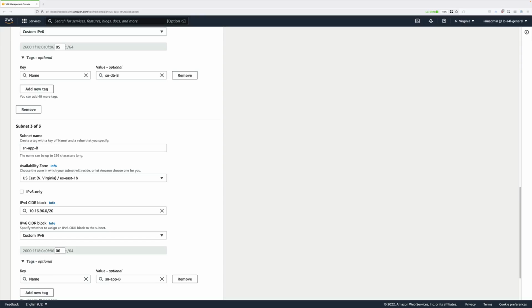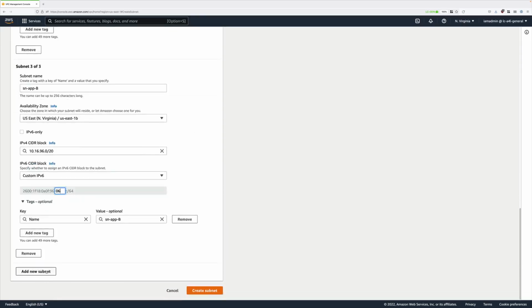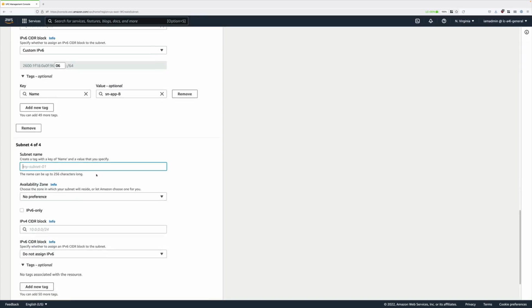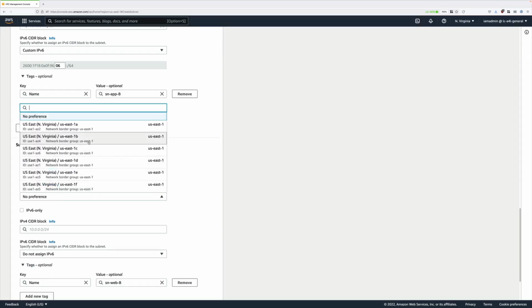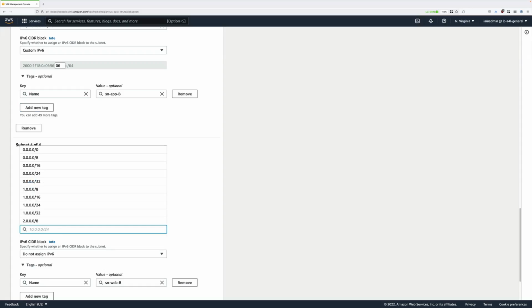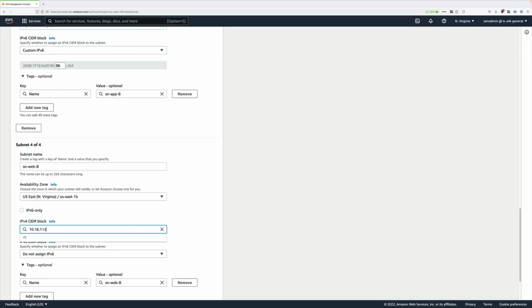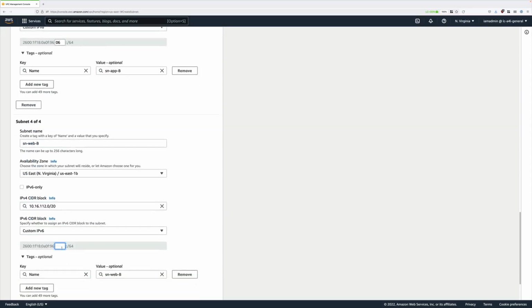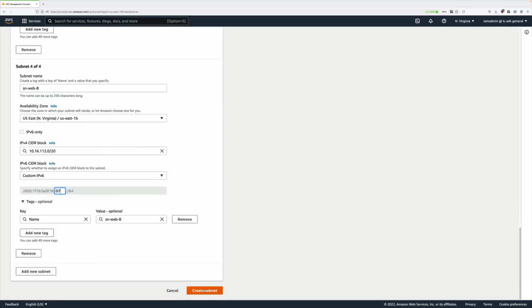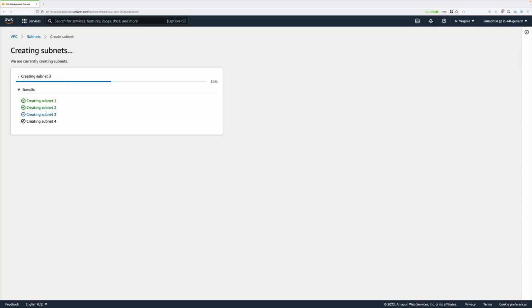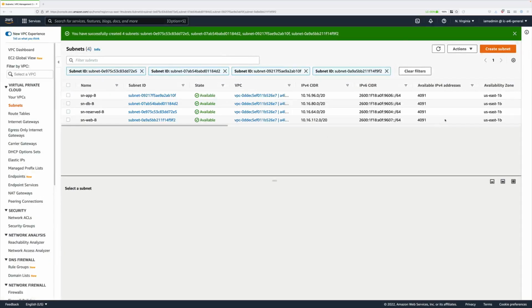Scroll down and then click on Add New Subnet for the last time of this batch. We're going to be adding the web subnet, so sn-web-b. Again, US-East-1B for the availability zone. The IP version 4 CIDR for this subnet is 10.16.112.0/20. Again, custom IPv6, and then 07 for this value. Scroll down, and as that's the last subnet of the batch within availability zone B, go ahead and click on Create Subnet.